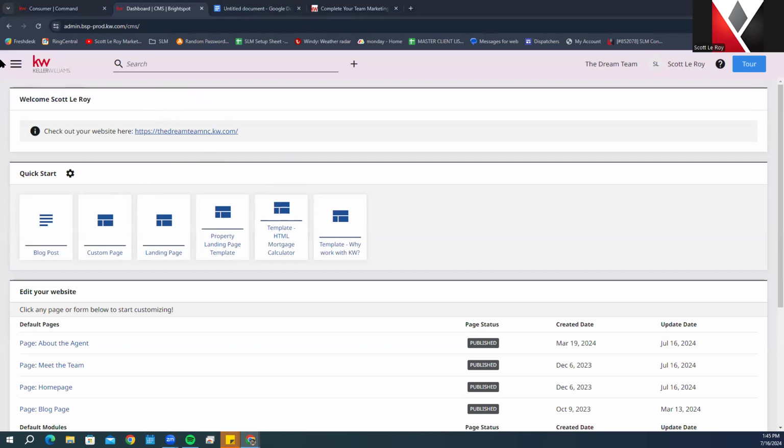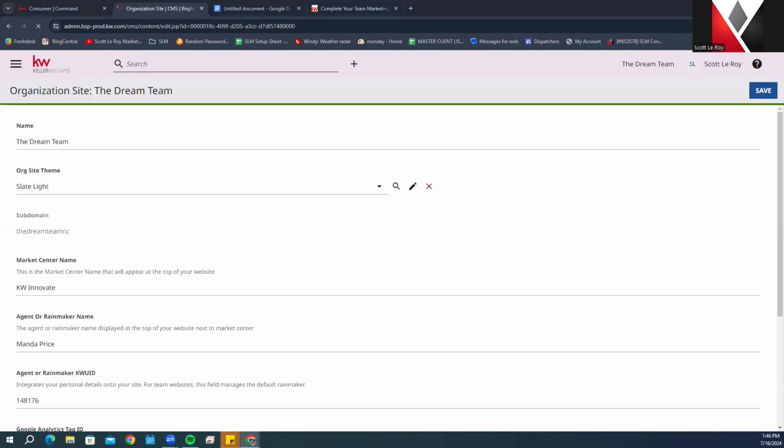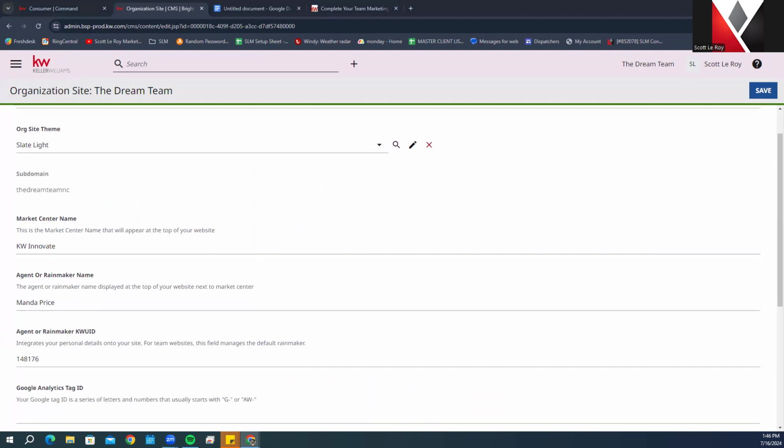So we don't typically recommend adjusting the market center name. We don't really typically advise on just adjusting the market center name. Again, that is going to make sure that you are within compliance reasons. You're not showing somewhere you're not supposed to be, things like that.